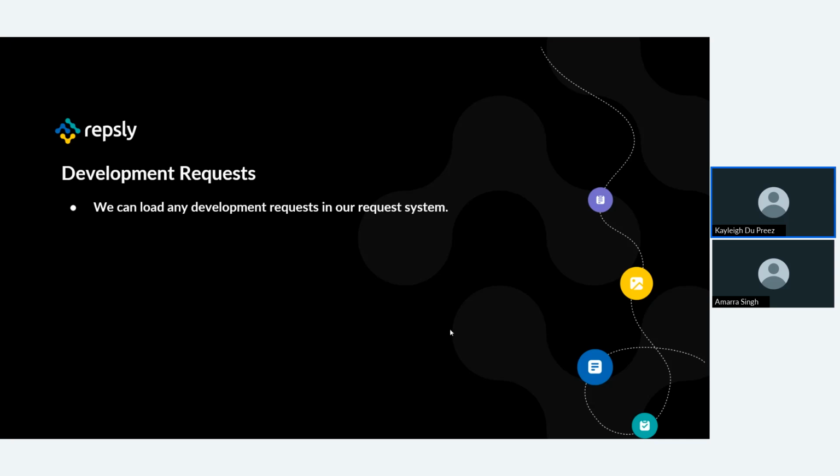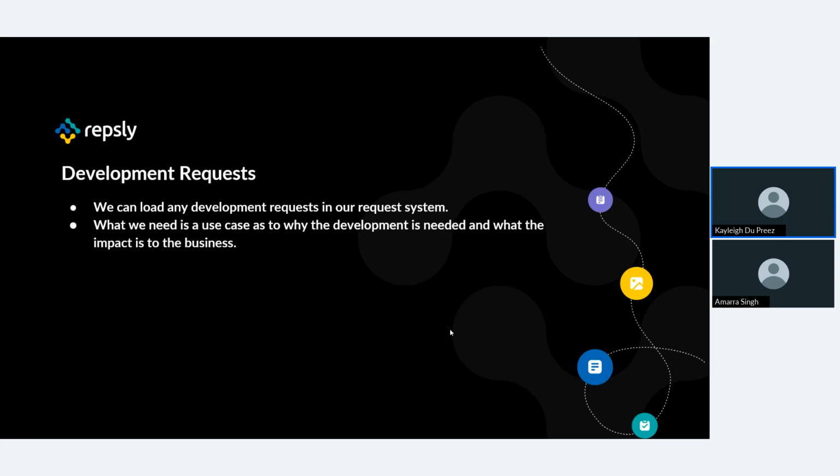We can load any development request in our system, so if there's anything that you want to share with us, you are more than welcome to, and we will load that request for you. What we do need from you, to make sure that the Repsly product development team has all of the context they need, is a clear and concise use case as to why this development is required, what impact it has, and what pain point it will be addressing if we incorporate this into the system. A clear use case and how it will benefit you will take it that much further.